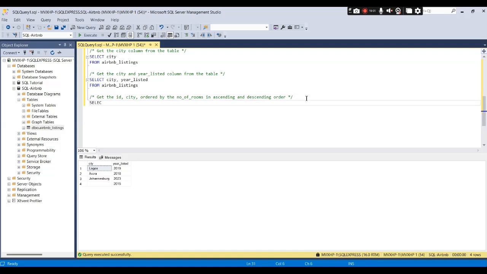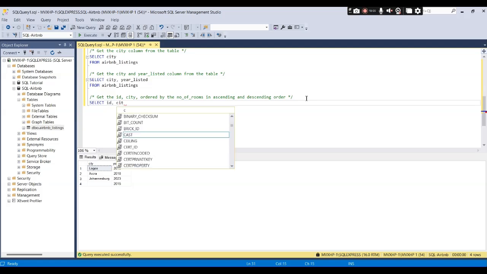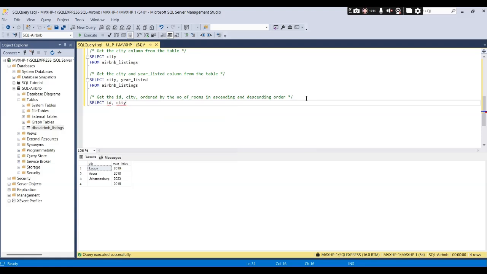So let's select ID, city, right? ID city from Airbnb listing, right?